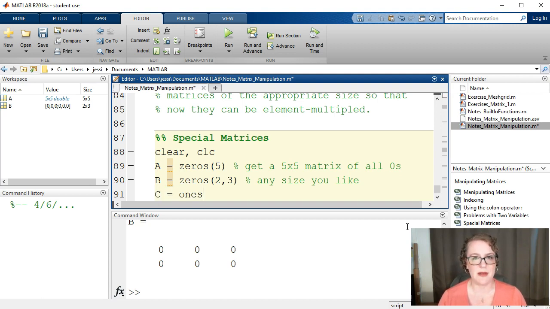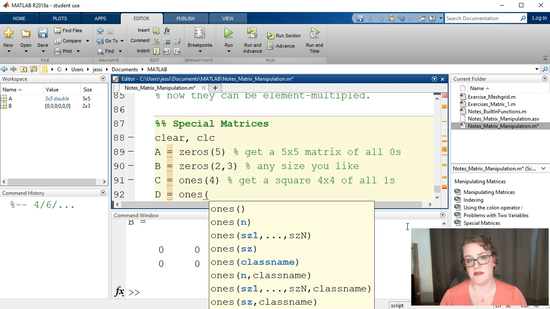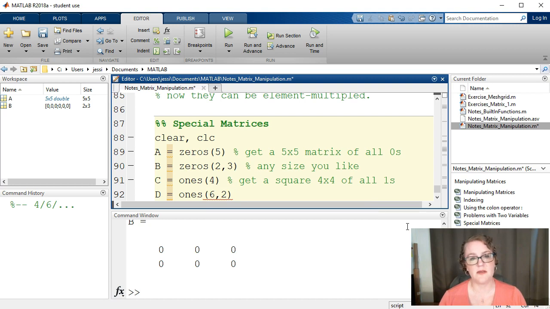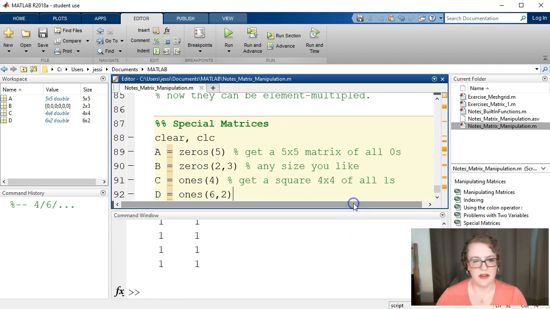Another special matrix command is ones. Maybe you want all ones instead of all zeros. This is useful when you're multiplying because multiplying by 1 doesn't change the value. So if you just put in 4, you get a square 4 by 4 of all ones. And if you put in ones with other numbers, you can probably figure out what you're going to get. Let's say 6, 2. 6 rows, 2 columns, run section. Now I have a 6 by 2 of all ones. Okay, they can get any size you like. Let's do other things.